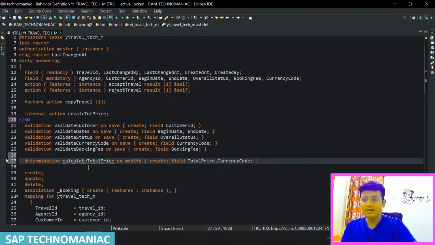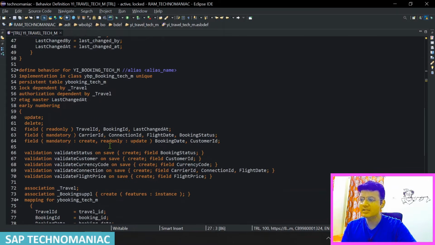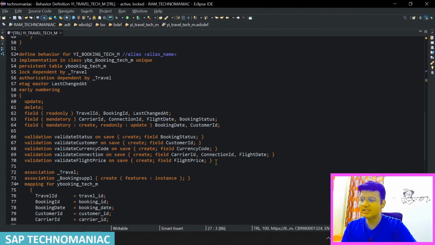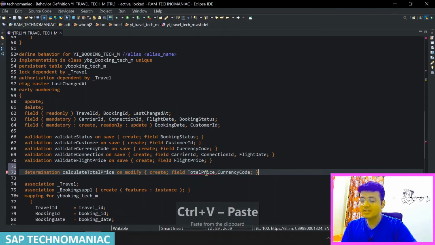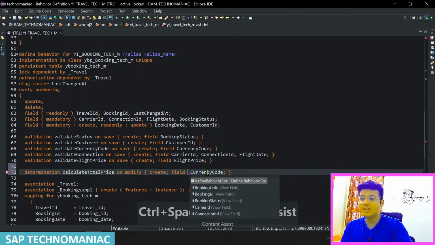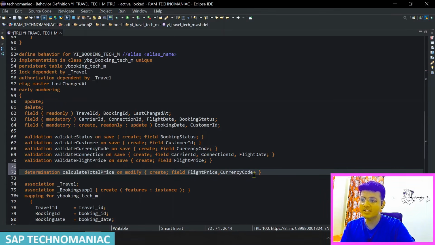In the same way, let me define the same determination for the booking and the booking supplement as well. So let me go to the booking entity. Let me define it here, but this time we don't have total price. We have the field called booking fee, booking date, booking ID, booking status, or in this case flight price, not booking fee, flight price and currency code.